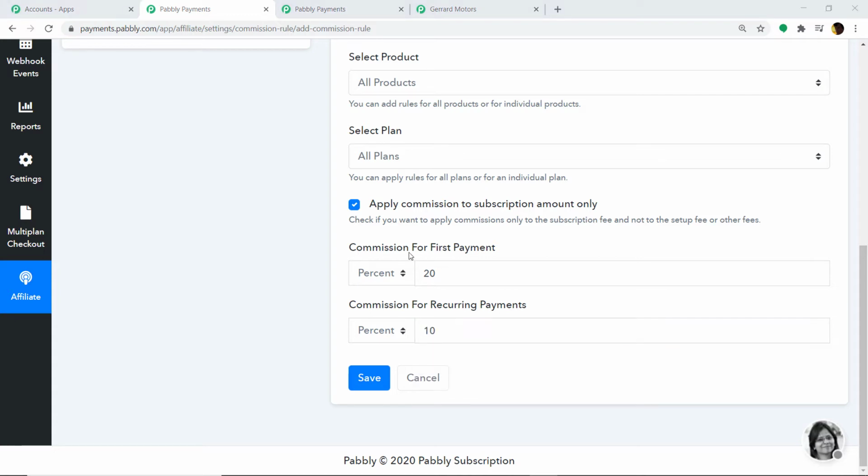If you don't understand the difference between the commission for first payment and commission for recurring payments, let's say your product worth $100 has been purchased by a customer via an affiliate link. Since you have kept the commission at 20%, your affiliate partner is going to get $20. That is 20% of 100.